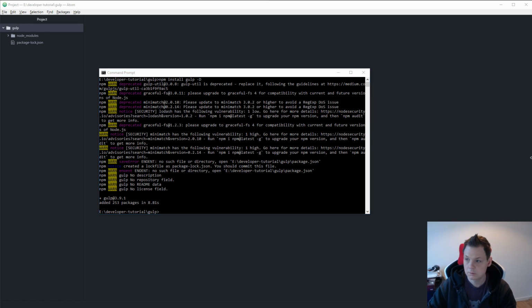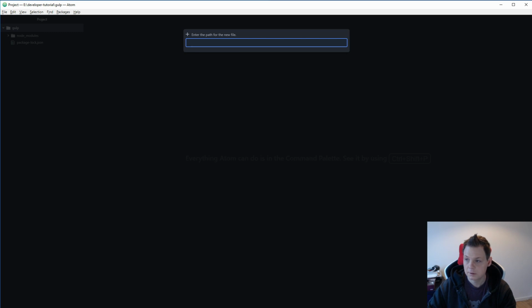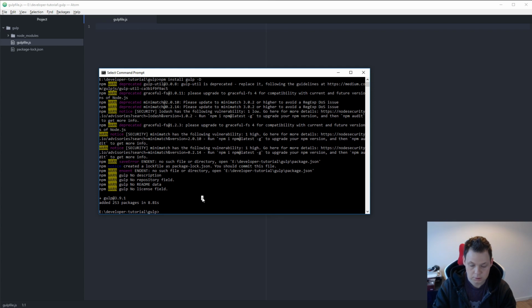So the next one we want is to add a new file. It's called gulpfile.js, and then we should be good to go.